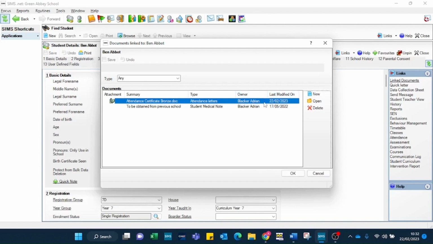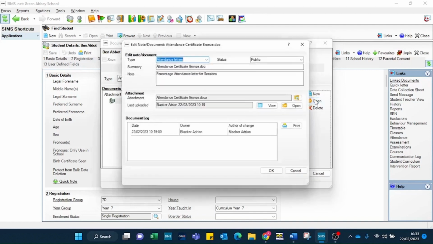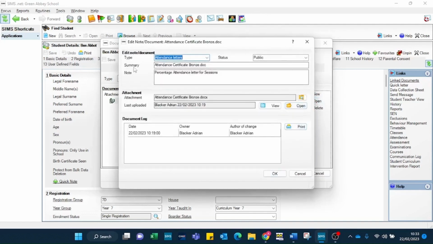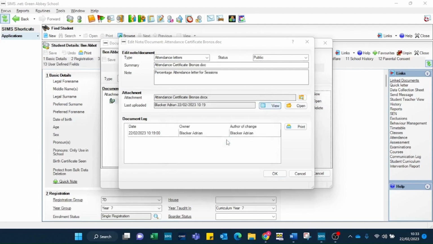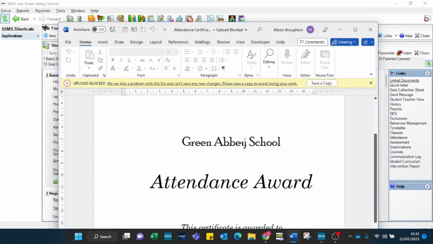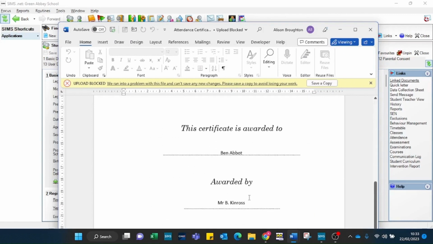Got the date it was attached, person who did it, and what it's about, and the attachment is actually a copy of the physical certificate. If we go into that, we can either double click into the line or highlight it and open. This then gives us a bit more information regarding the document, and if we click on the view button, we will get a little warning that it will be opened read only. Click on OK. Take a minute. We'll open up the copy in Word, and there we can see that's the actual copy with Ben's name and all the details that was printed out and sent home.